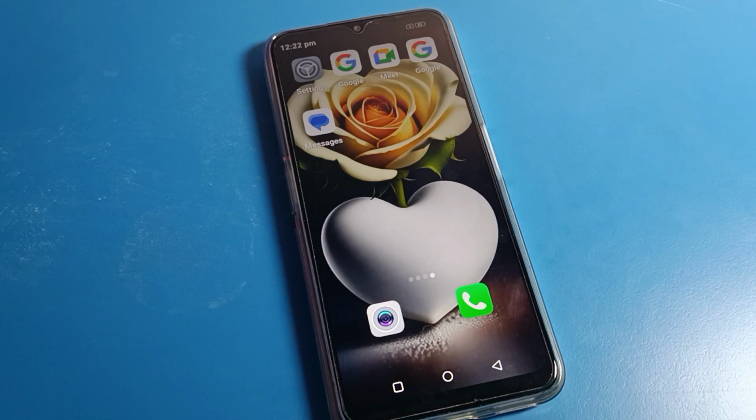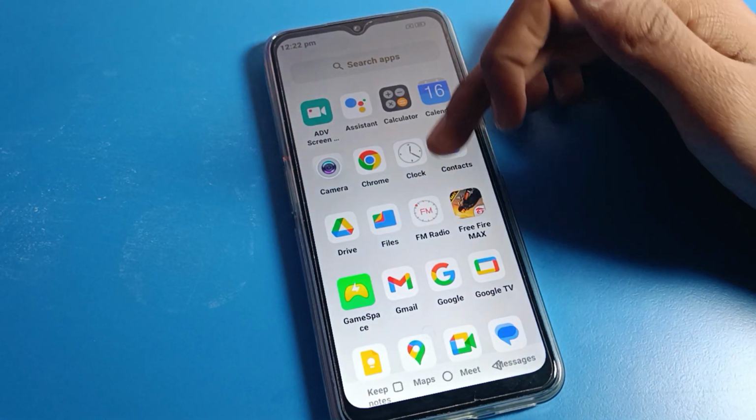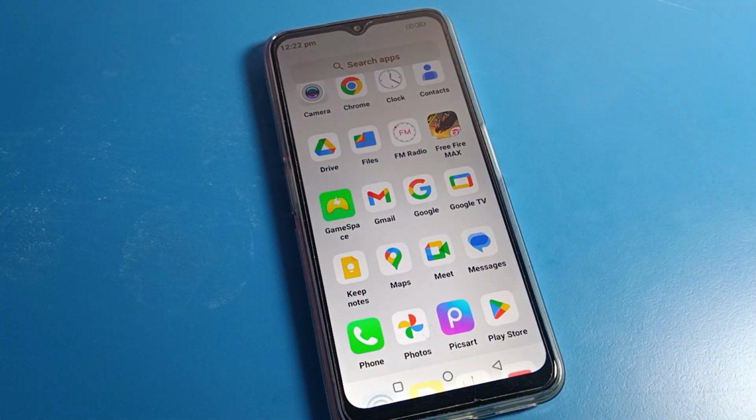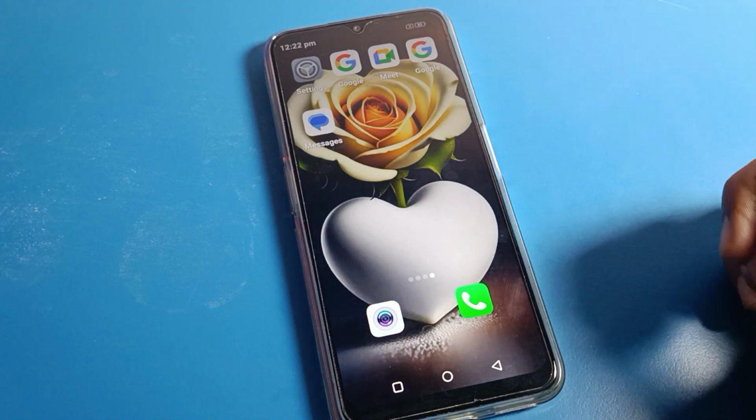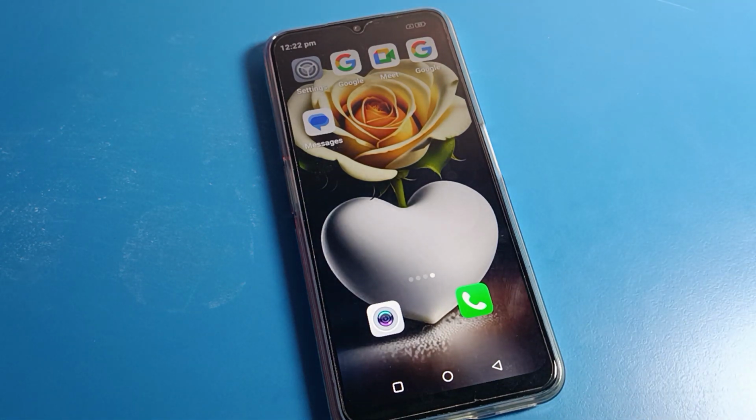Today friends, we are going to talk about Motorola phone settings, and I am going to show you how to enable DND mode on a Motorola phone. If you want to use DND mode, meaning Do Not Disturb, how do you enable it on a Motorola mobile? Today, friends, I will tell you in this video.